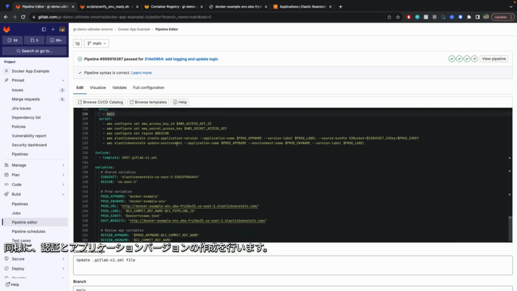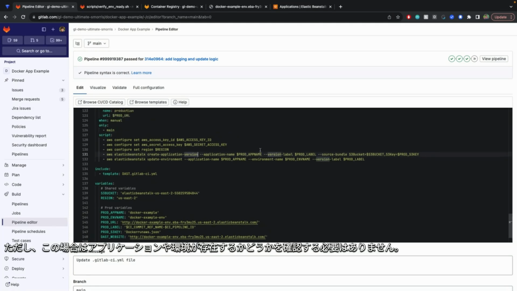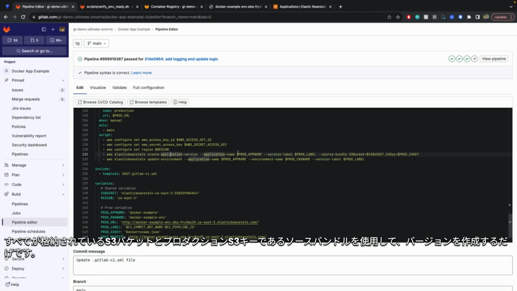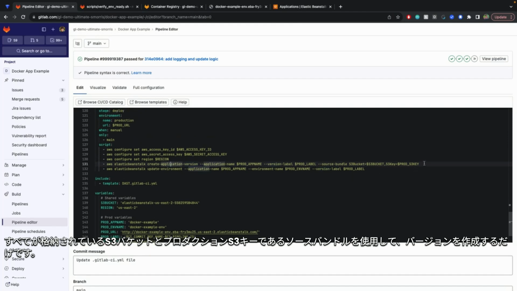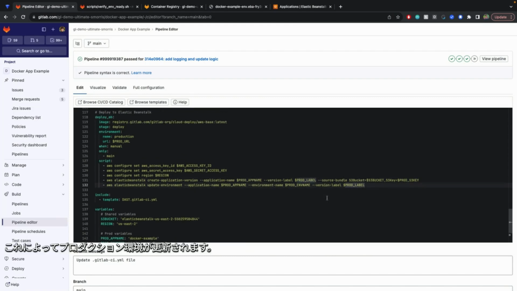Same deal, authentication. We want to create an application version. It's the same logic as the script, or the same actions of the script we looked at before. But in this case, we don't need to check if there's an application that exists or an environment that exists. We just want to create my version using my source bundle that is, the S3 bucket that everything is stored in, and the prod S3 key. So that main file that has the latest tag in there, we're going to reference that here. And then we're going to update our environment with the application name, environment name, version label that we referenced before.